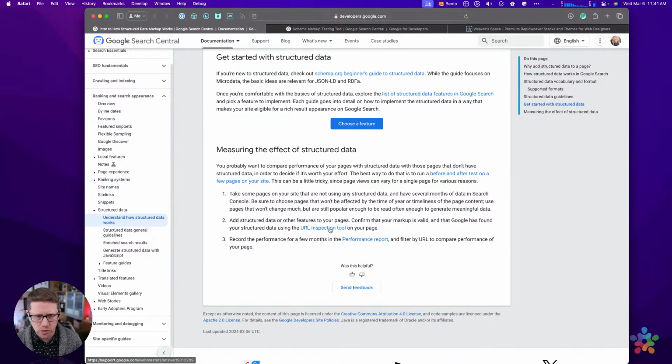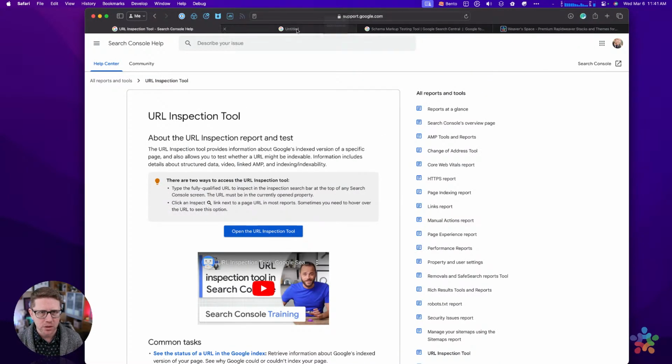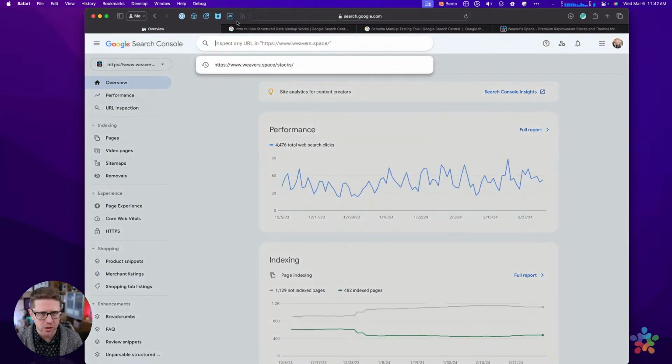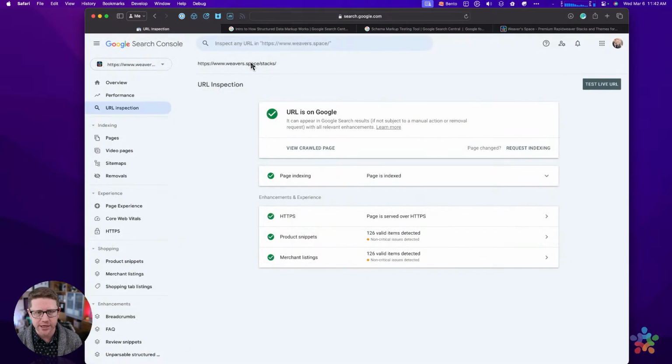The URL inspection tool. I wanted to open that in a new tab. Hold on, I'm going to open up the URL inspection tool. Okay, good. This is inside Google Search Console. Hopefully I'm not going to review Google Search Console, I've done it in those other videos I talked about. Hopefully you know what it is, and hopefully you've added your site to Google Search Console. I'm going to go ahead and inspect the Weaver Space Stacks page.